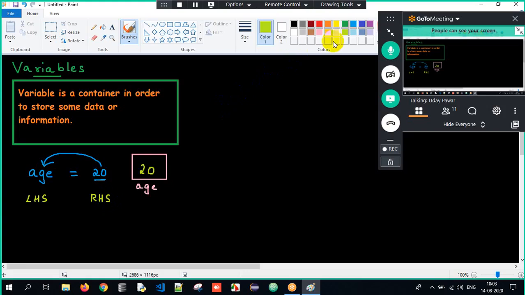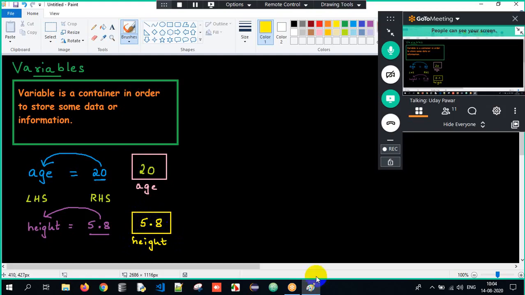Similarly, if I want to store the height of a person, what will I tell here? I will tell height equals to 5.8. So now again, what are you trying to understand, sir? The value 5.8 is getting assigned or initialized into a variable called height. It's getting initialized from RHS to LHS. So what is a variable? Variable is just a container. What is the container name here? The container name is height. And what is that container storing? The container is storing the value 5.8 here. So what are variables basically, guys? Variables are just a repository. It's a place wherein I can store some data or information. Got it? This is all about variables.